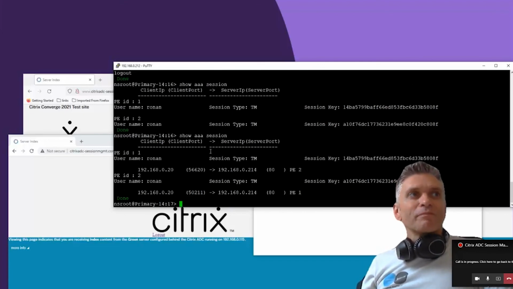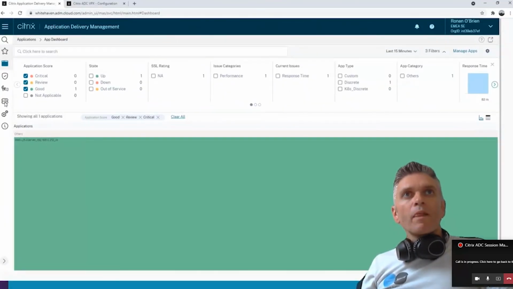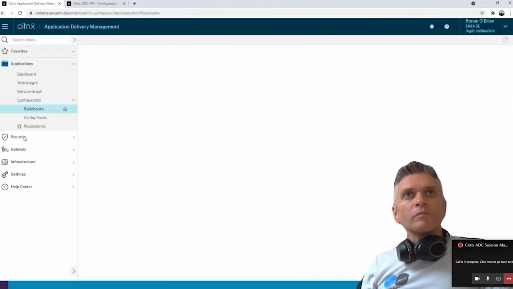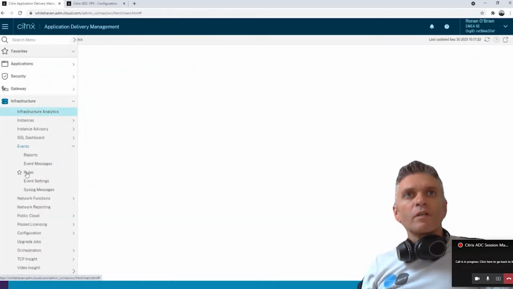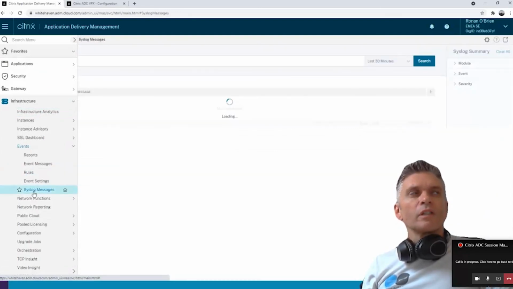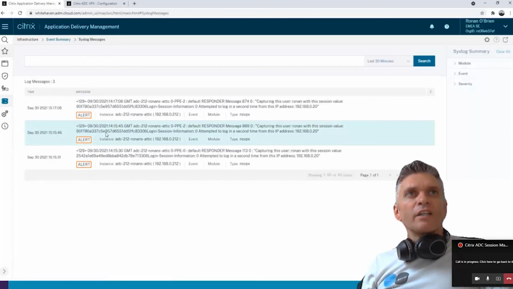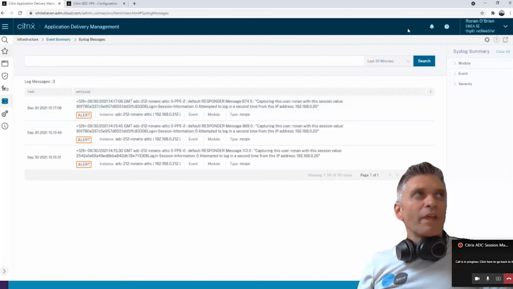All right. So we saw the event there. If we take a look in ADM, and we go to events, syslog messages, here we go. I can see in here, here are the alerts. So it's found those are the events that happened. All right. So that's it really.